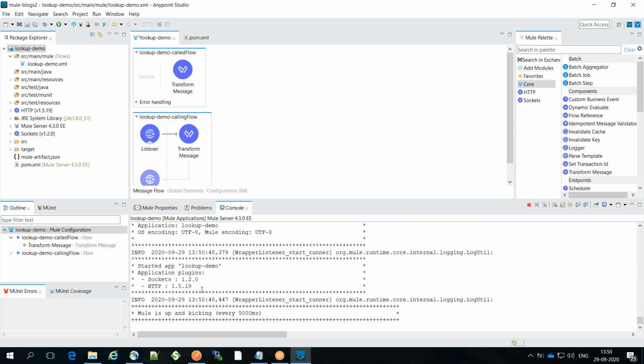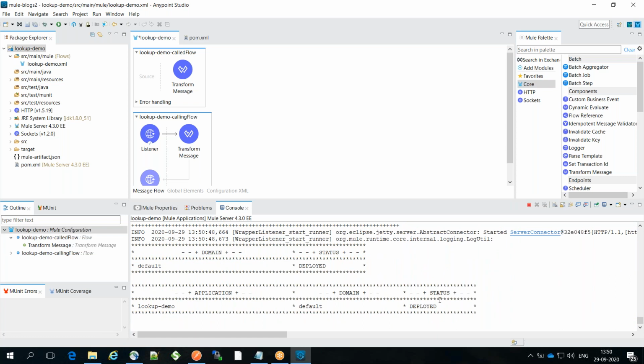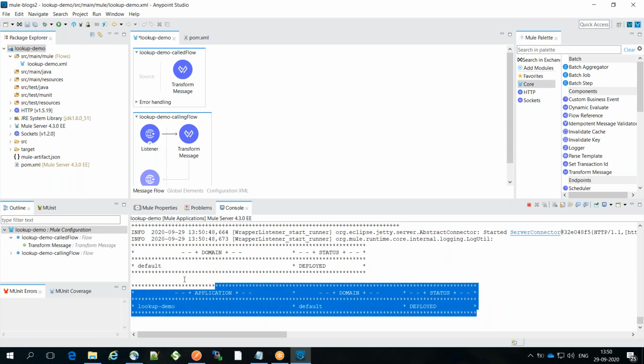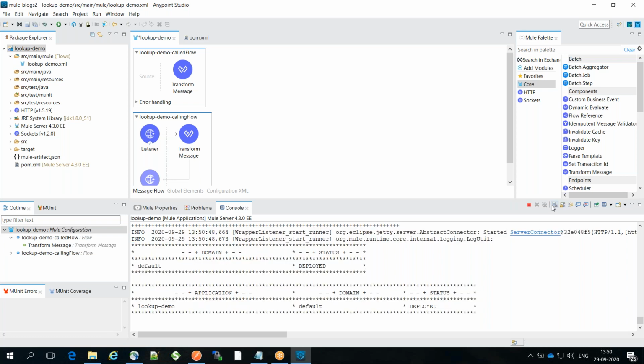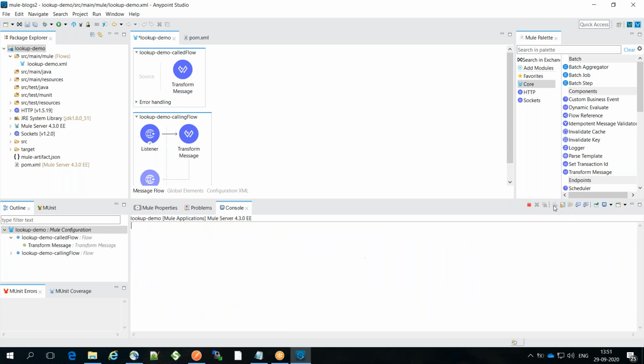It is starting our app lookup demo, right? So you see, this is the kind of message which indicates that your deployment has been successful. So your deployment is done. If you want to clear the logs, you have a button over here, clear console, so that you can see the logs more clearly.